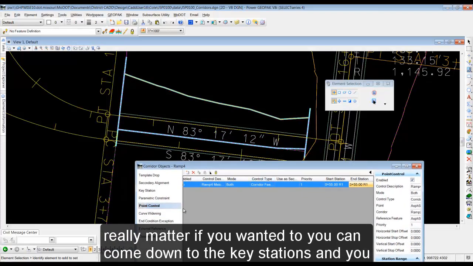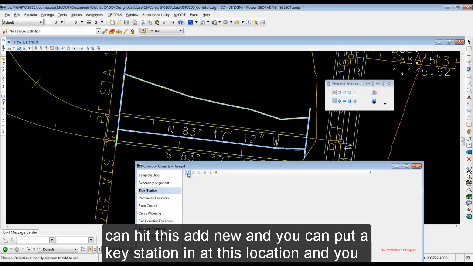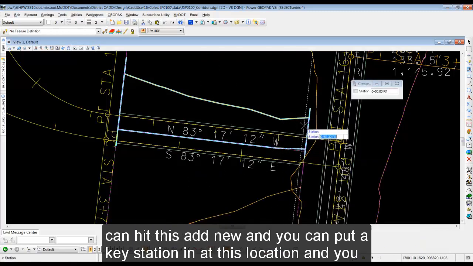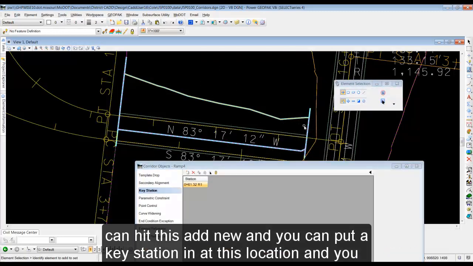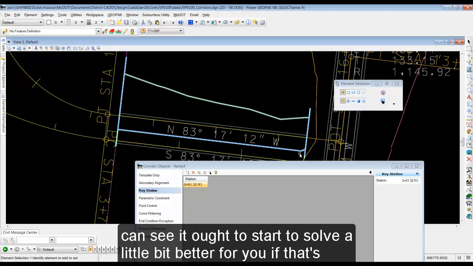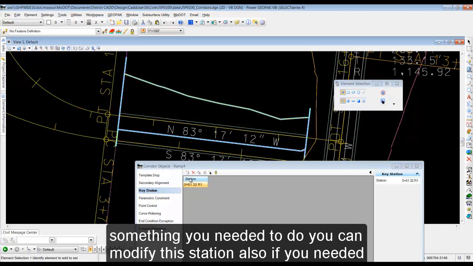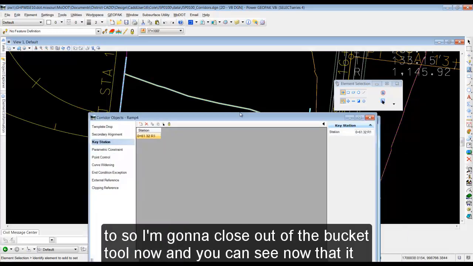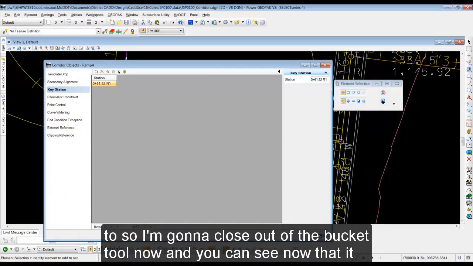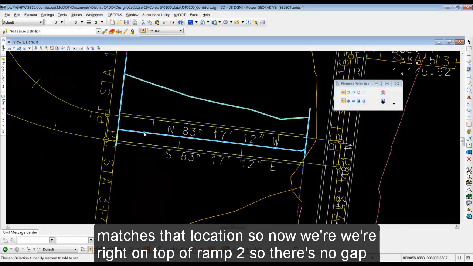If you wanted to, you could come down into the key stations, and you can hit this add new, and you can put a key station in at this location, and you can see it start to solve a little bit better for you if that's something you needed to do. You can modify this station also if you needed to. So I'm going to close out of the bucket tool now, and you can see now that it matches that location. So now we're right on top of ramp 2, so there's no gap in there.